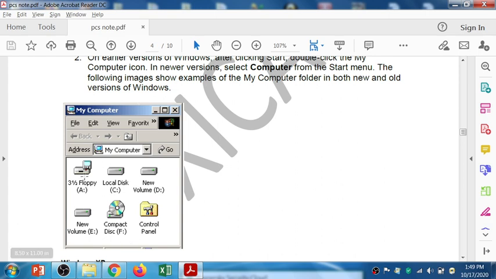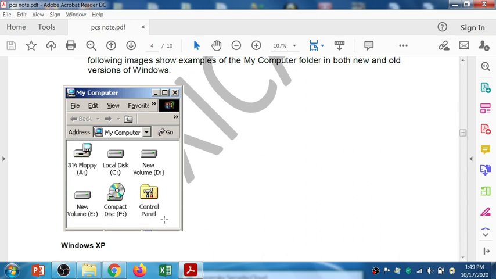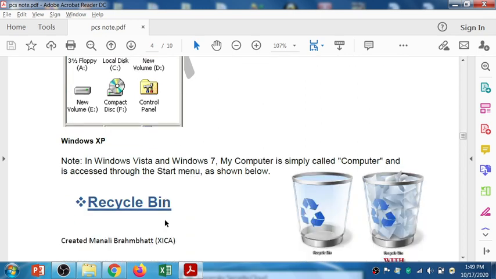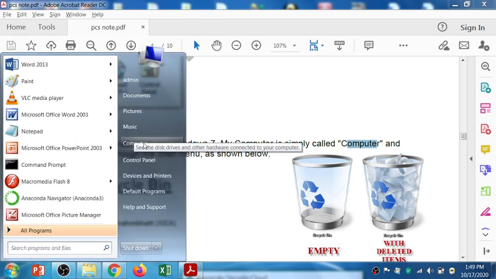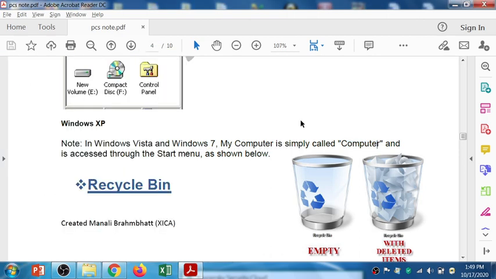The following image is shown as an example of the My Computer folder in both the new and the old versions. So you'll get the different drives: A drive, C drive, D drive, E drive, F drive, and your control panel, right? This is the image of Windows XP. Note that in Windows Vista and Windows 7, My Computer is simply called Computer. As I have shown in my start menu, it shows only Computer. So that is also My Computer, and it is accessed through the start menu.